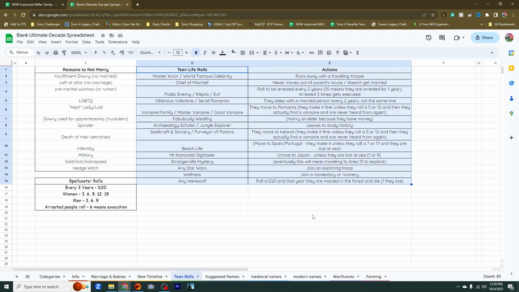That makes sense. Then we have the villainous Valentine and the serial romantic. Every 2 years, they have to sleep with a married person, not the same one. So it has to be a different married person every time. And if they are female, we have to try for a baby.